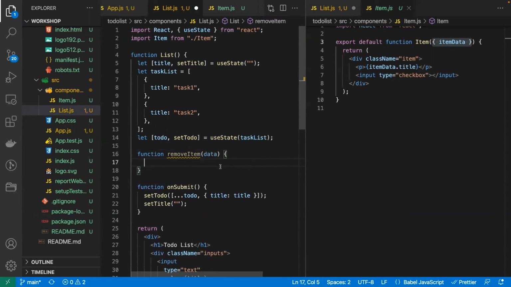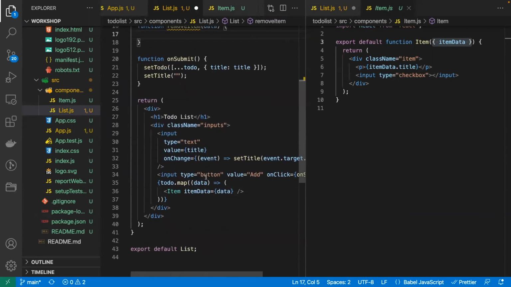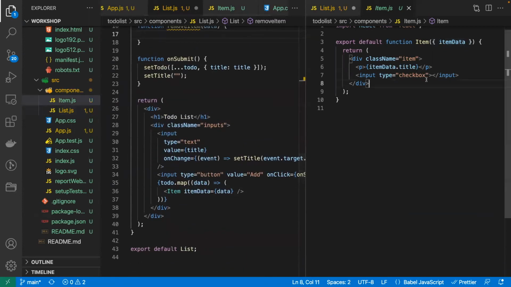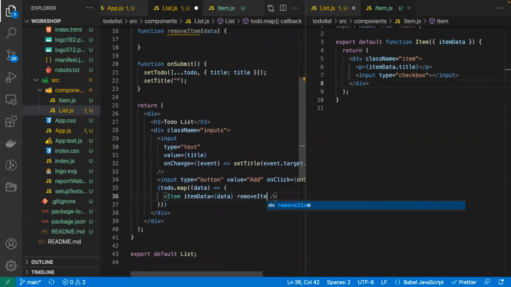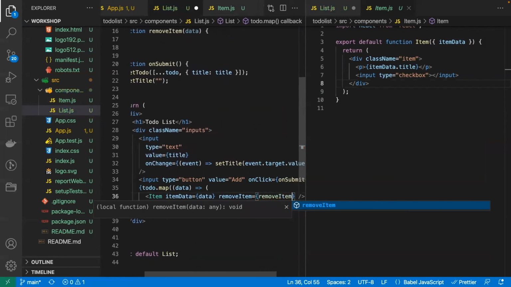So now I actually want to call this function whenever I hit the checkbox. In order to do that, because our checkbox is in our item, we actually have to include it. And the cool thing about JavaScript is that functions are objects too. So what we can do is say removeItem equals removeItem, and we can just pass it in, just like we did with our data object.